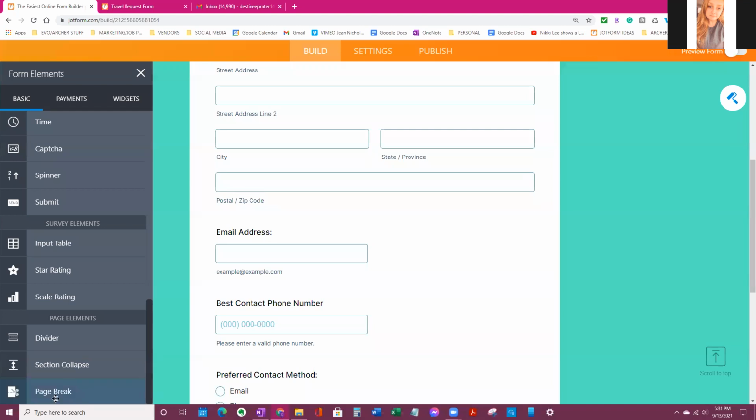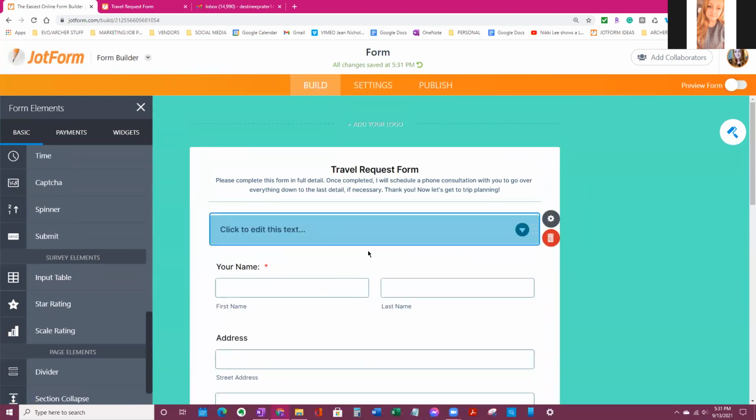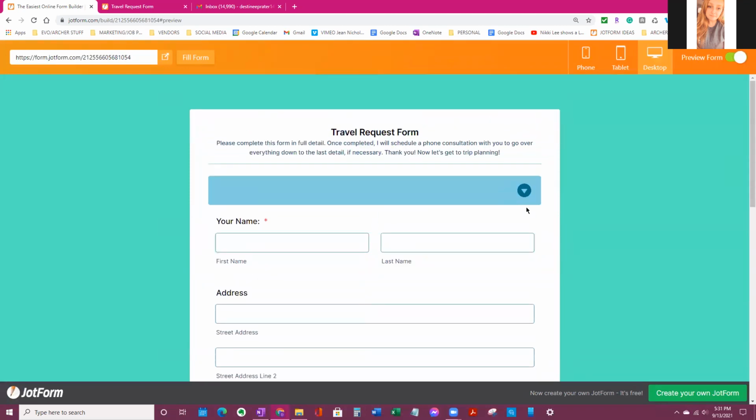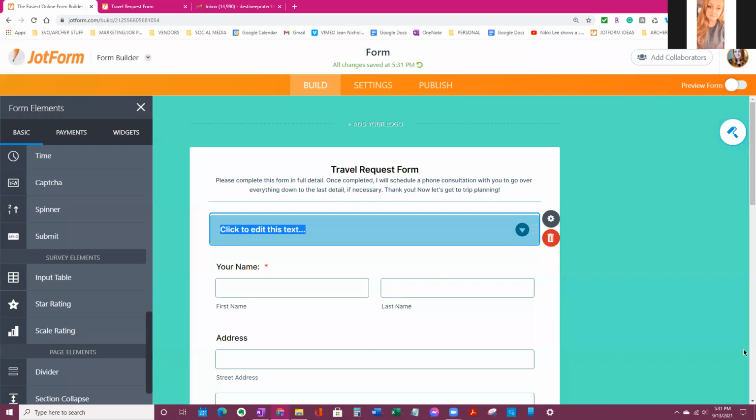If you just want to see how to do that, I believe I just drag and drop it up here to the top. I'm pretty sure that's how I did it. Let me preview the form to double check if that's right. Okay, yes. And then you can edit the text. So this would be their contact information.